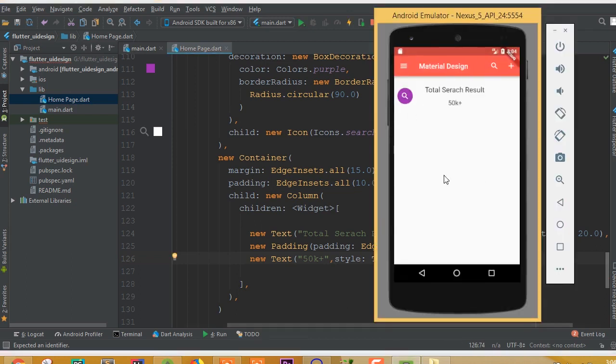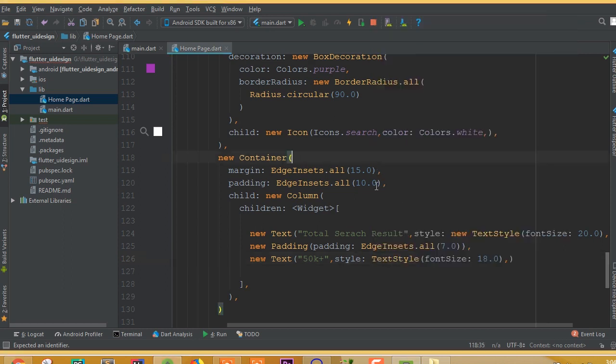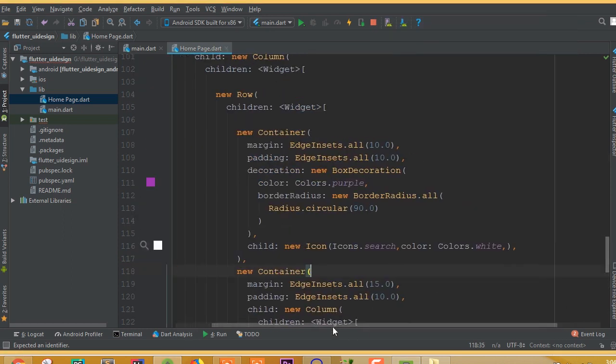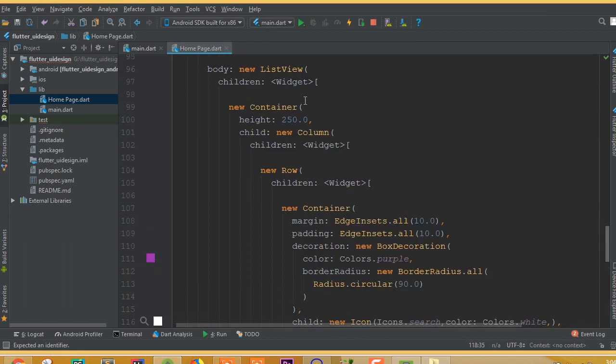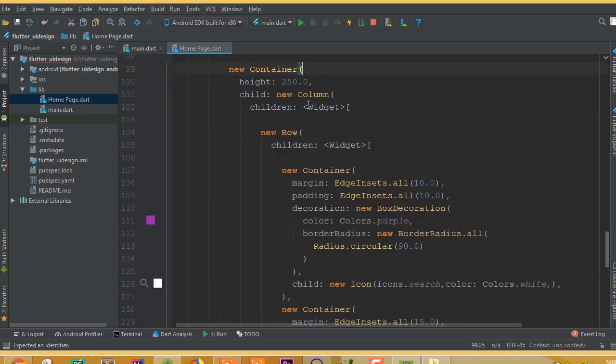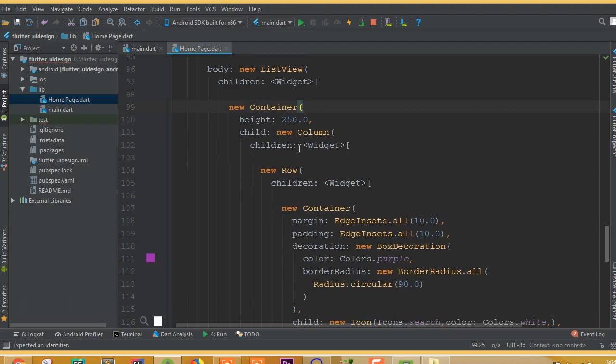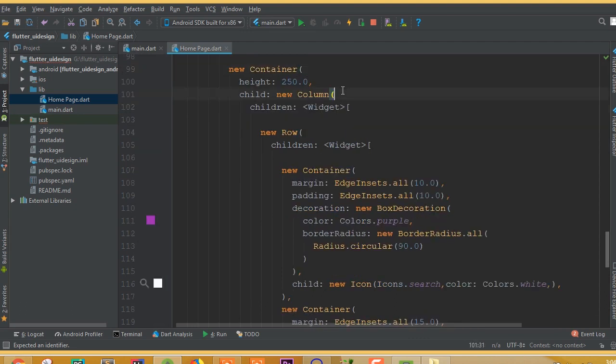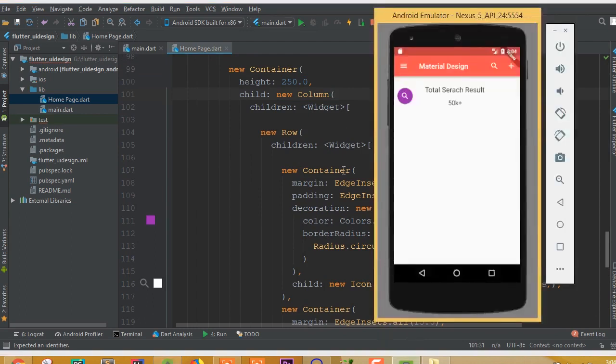Now we added a simple child icon. That icon is here, and you can use any icon or any data. Second, inside this row we have added another container, and this container contains these two text views. Maybe you already know how a column works: if we want to add data vertically, we need to choose a column. So this is our first column and this is our second column data.